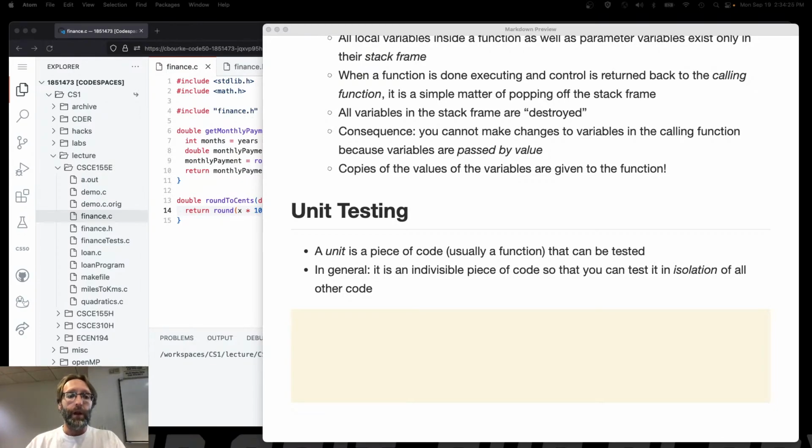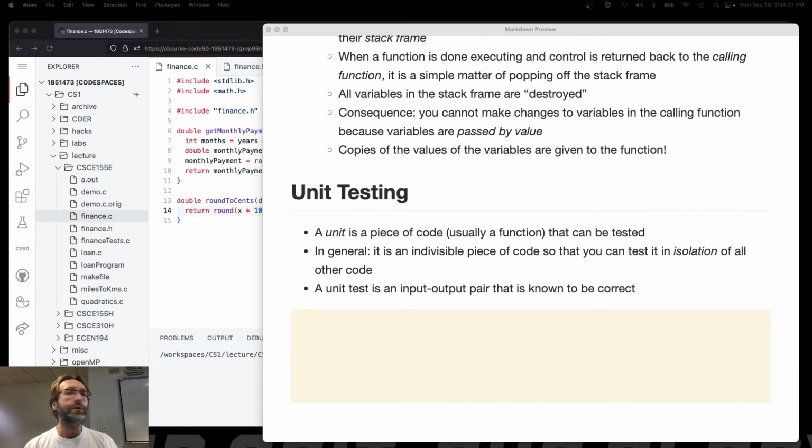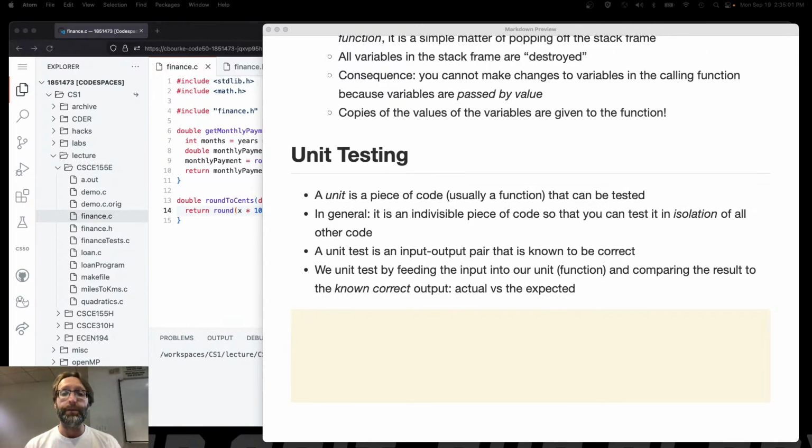The KISS principle. A unit test itself, when we test this unit, is an input-output pair that is known to be correct. We know that this is correct from some other means other than our code. We wrote it out on a piece of paper. We pulled out our calculator and mashed the keys until we got the answer. We put it through Wolfram Alpha, right? We have an expected output. We've got an input that should produce that expected output, and then we use that to test our code, right? We unit test by feeding that known correct input into our unit, into our function, and comparing the result to the known correct output, the actual output versus the expected output.